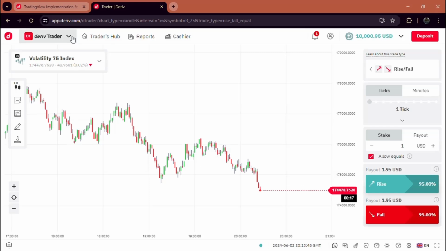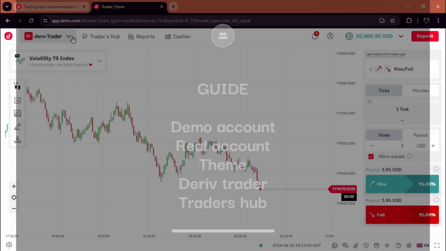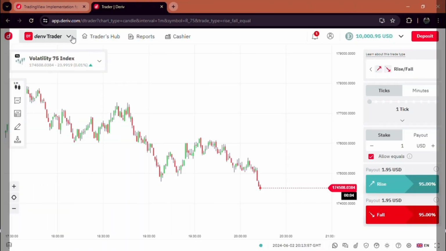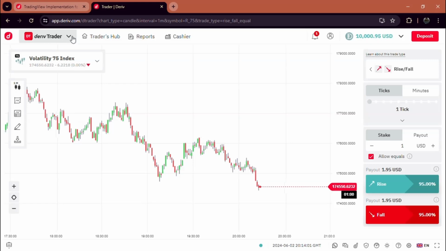So we talked about the 4 icons. Then we also talked about the Traders Hub, reports, cashier. I've explained about demo account, real account, notification, how to manage your account settings. I've talked about that one. Also, I've talked about other icons like WhatsApp, live chat, Deriv.com, account limits, and responsible trading. Under account limits, I was forgetting something.